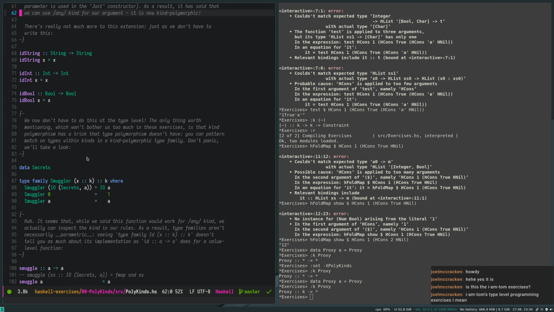Don't panic. We'll take a look. Okay, so we have a data Secrets, and we have a type family Smuggler, which takes a type of kind k, returns something of kind k, where Smuggler of IO Secrets a. What?